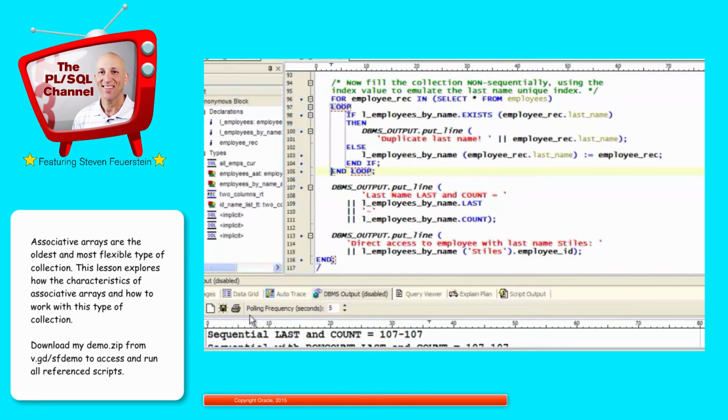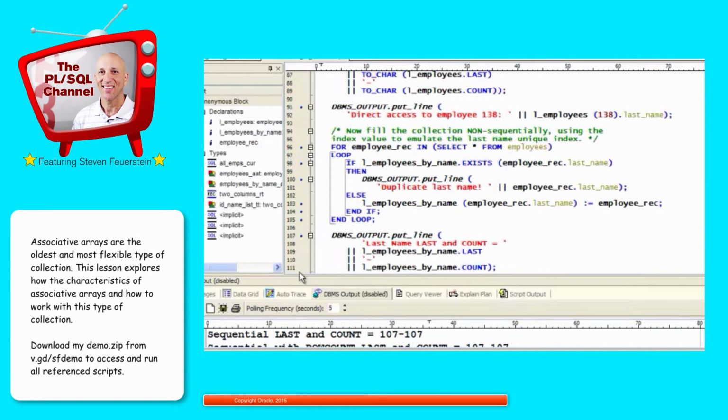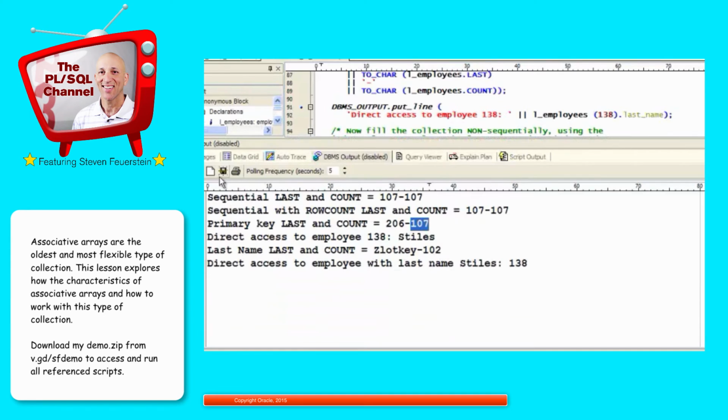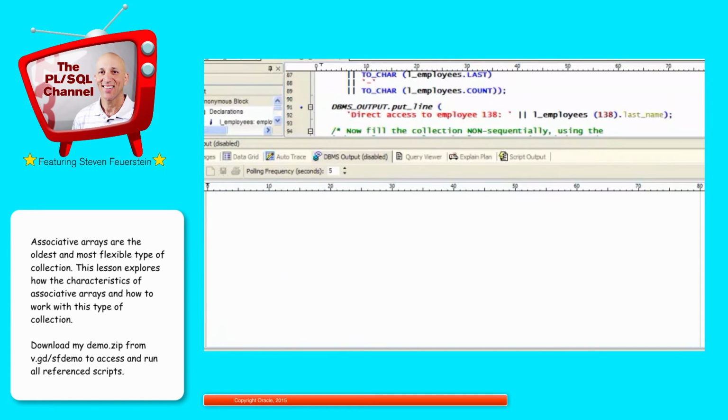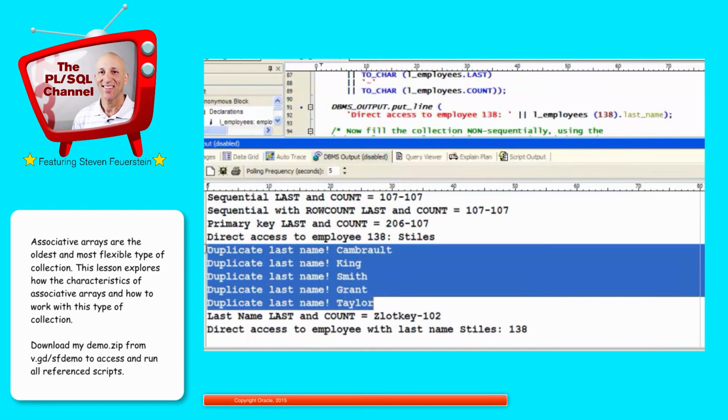Let's try this. Let's grab this one block of code. Oh, no, it's hard to run separately. Let's run it all again. I run my script. And notice, 5 different duplicates. So I can write the code to guard against duplicates and do something about it, but it's something I have to do myself. Oracle will not do it for me.